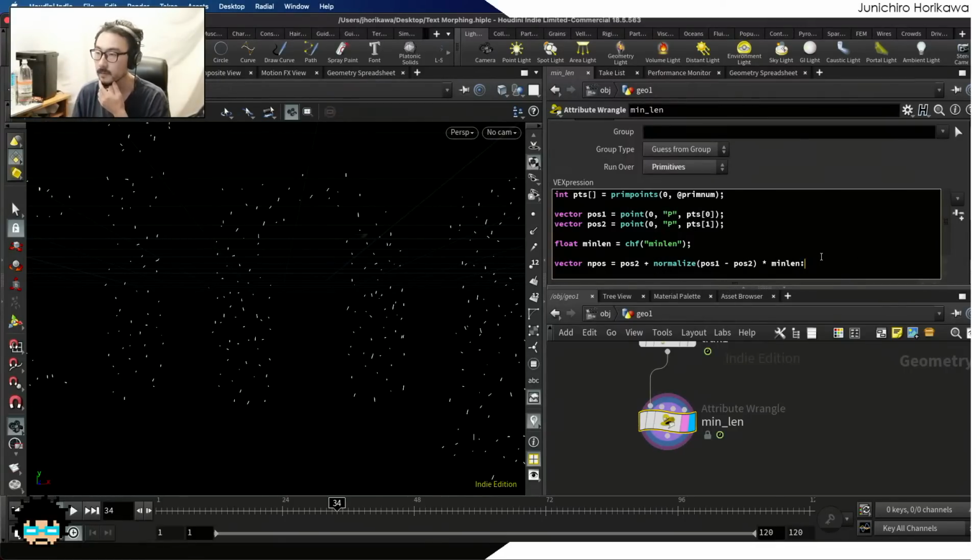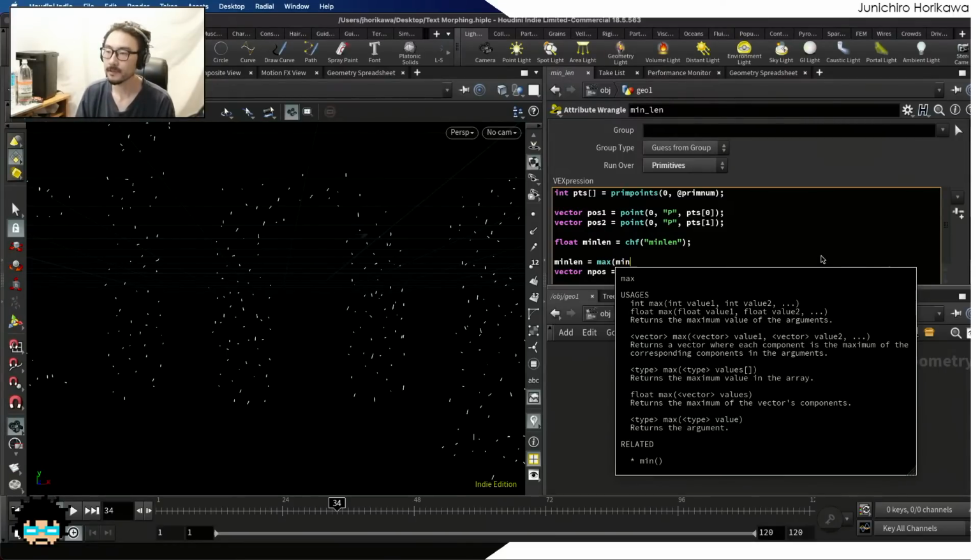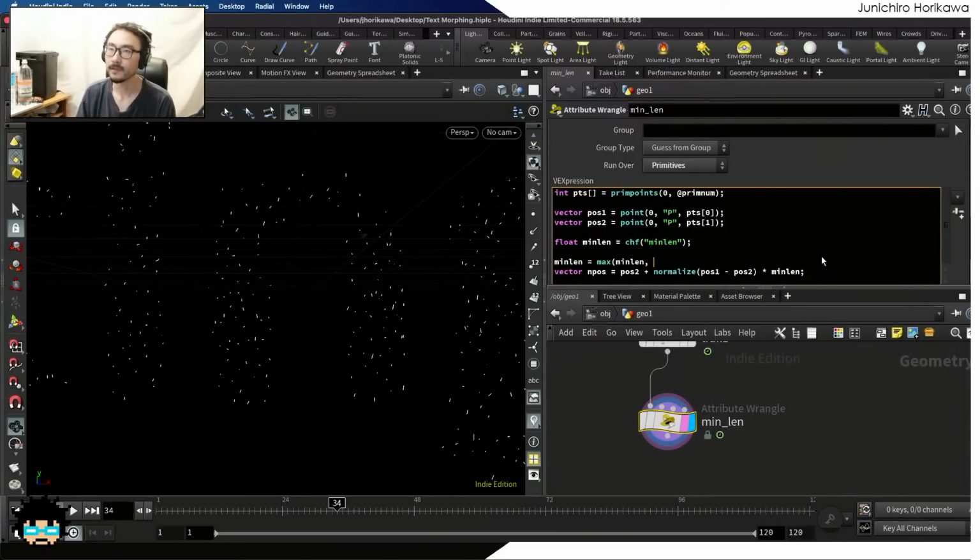Okay, now the minimum length has to be the minimum length, so I'm going to use the max function together with the distance between those 2 point positions. So distance, position 1, position 2.